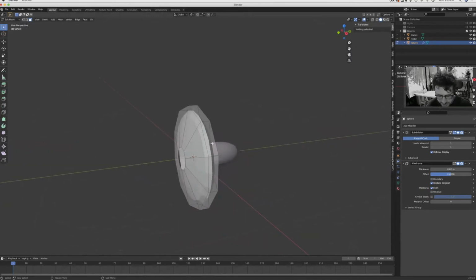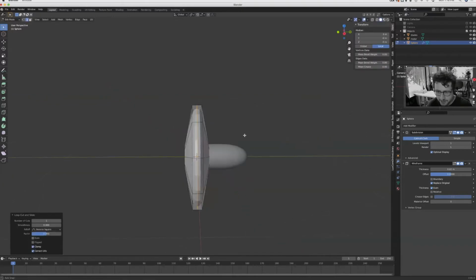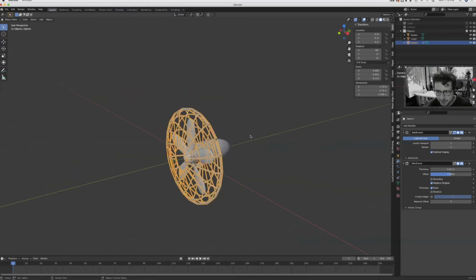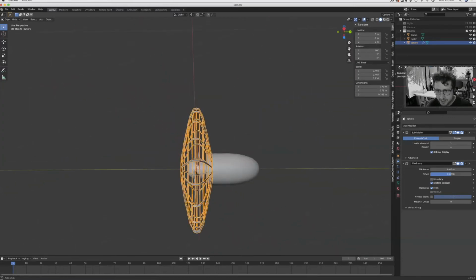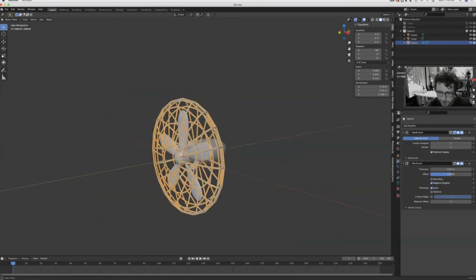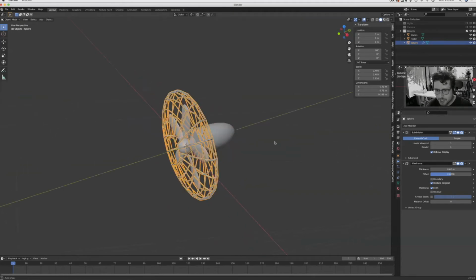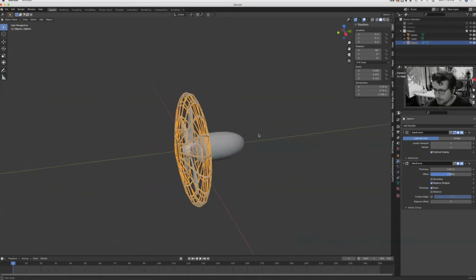Another thing I can do is make further edits here. So I can press, for instance, Command R, make a loop cut along the middle. So we've added a little geometry here, and you can see that's added just a little bit more going around the edges. Or you can just go with the way it started, because it doesn't really matter that much.